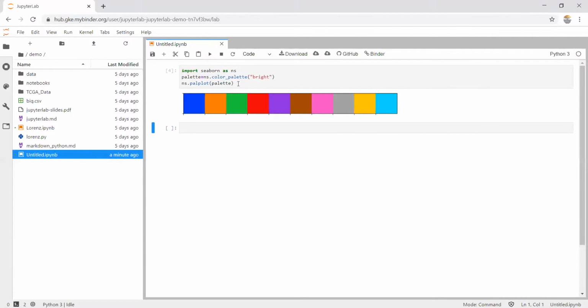Oh, okay. By the way, I forgot to mention. See, I've written in the second line, palette equals ns.color_palette of bright. What if I remove this bright?